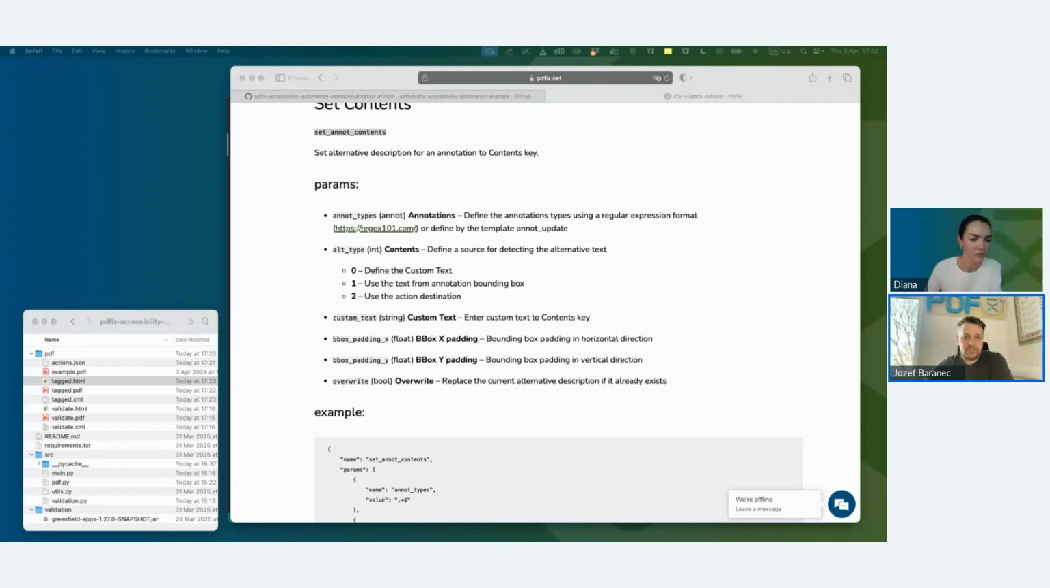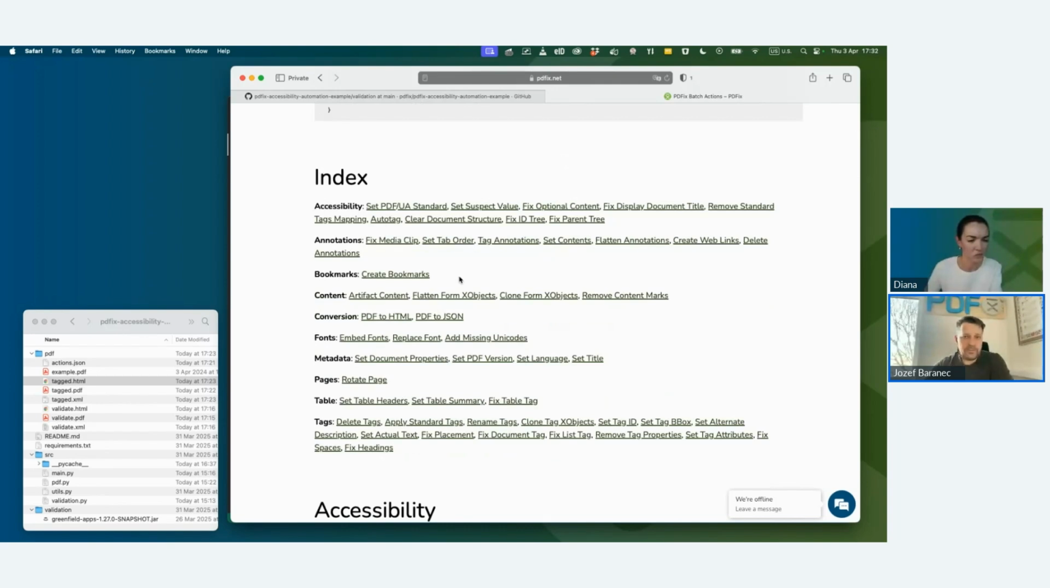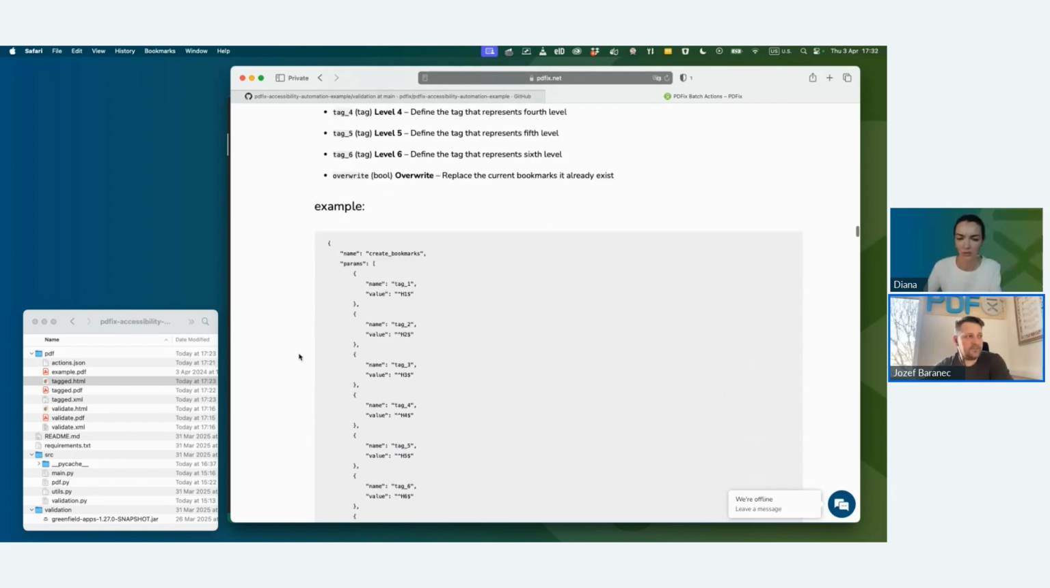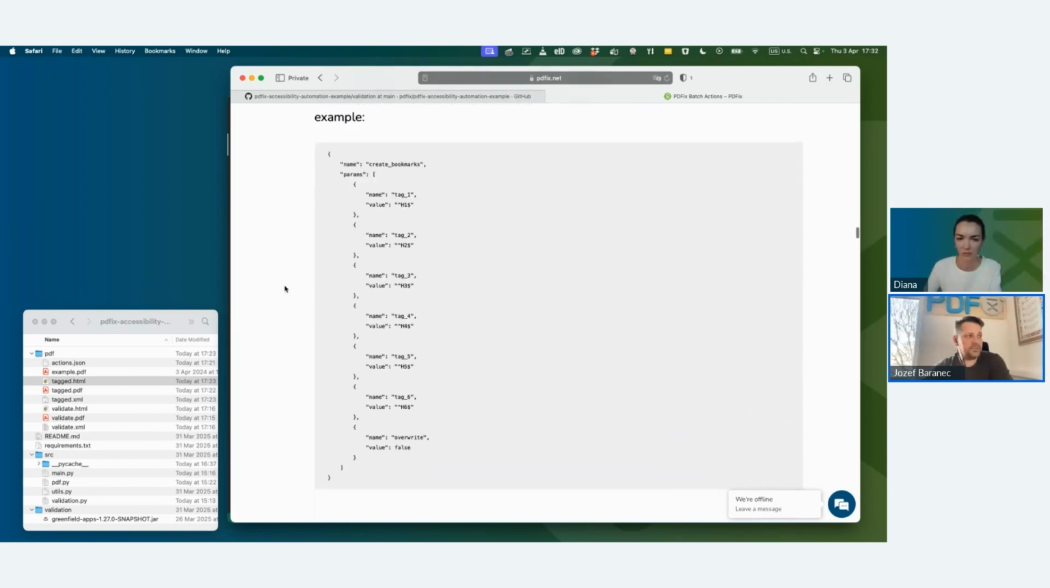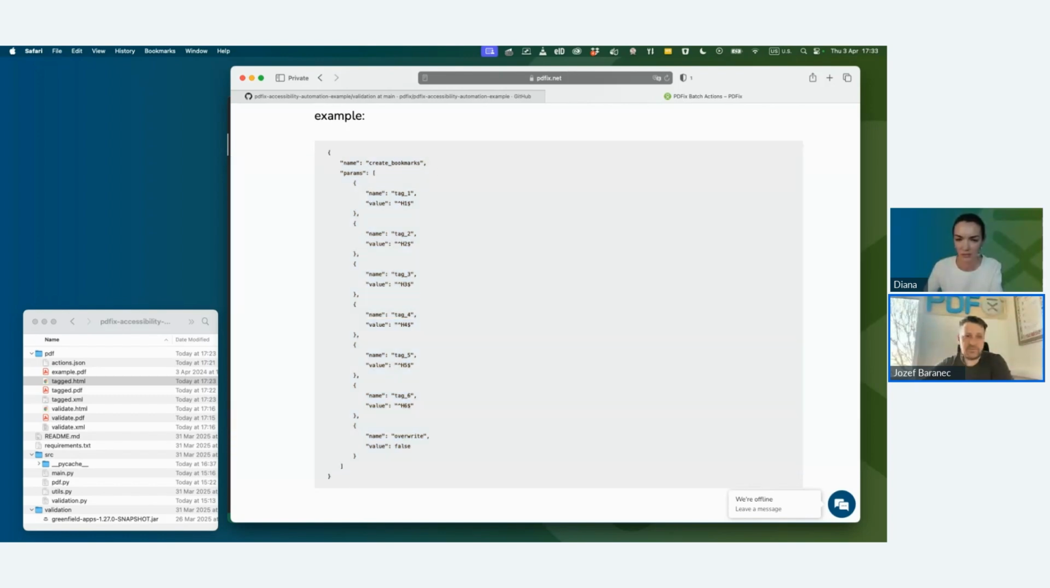Is there any sample code on how to create bookmarks and a table of contents? Good question. We can take a look at the PDFix actions, especially for bookmarks. If your document contains headings in the document structure, in the tags, you can use a create bookmarks action. So if the bookmarks are missing, just add this kind of JSON into the PDFix actions JSON. Using this JSON, PDFix will automatically generate bookmarks based on headings. If this way of generating bookmarks is suitable for your PDF documents, then you're good to go and just use it in the script, and you will get a PDF with bookmarks.